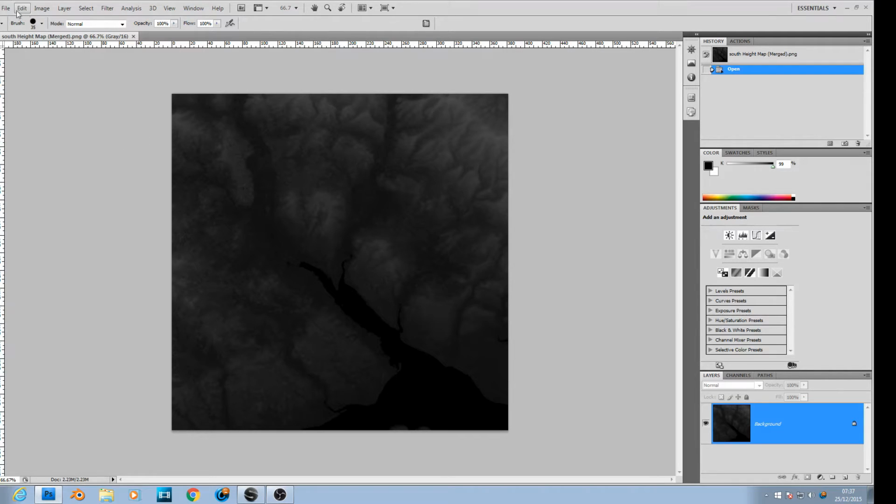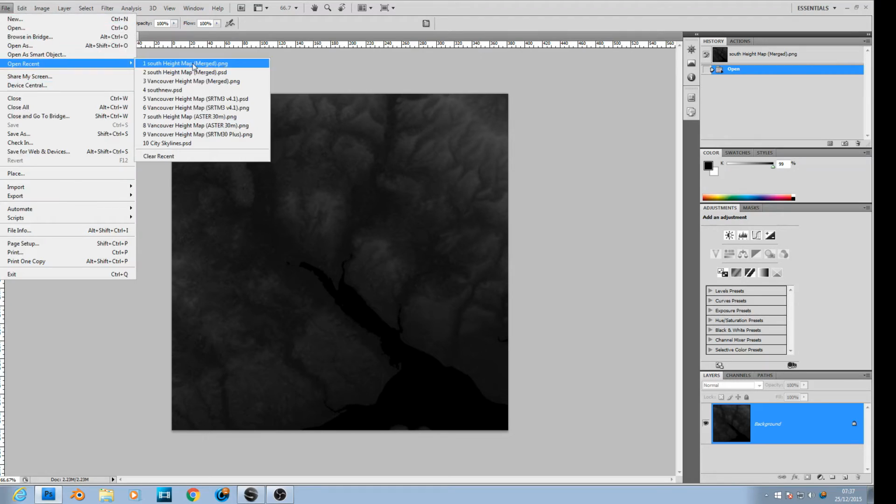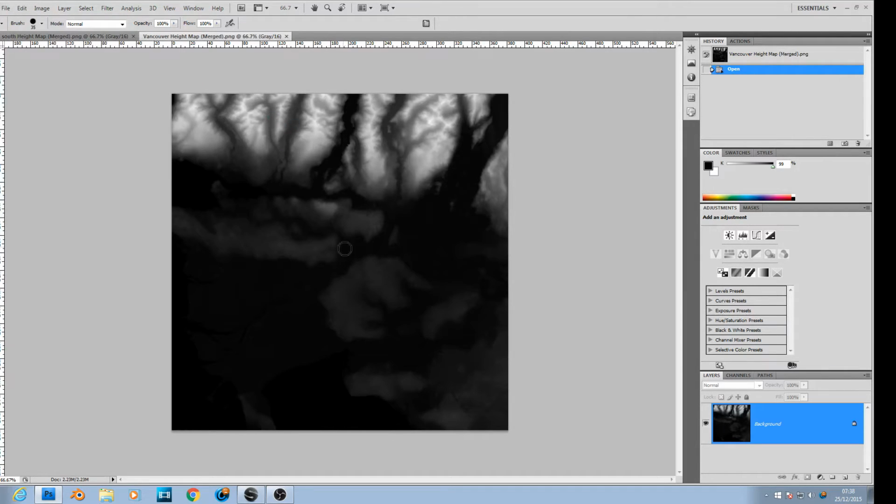So the first thing we're going to do is come up here. I've got the Vancouver height map here. I think we'll just use the merged one. So we're going to bring it in here. You can see the height of the mountains here, the water, and this kind of quite low-lying area here. So what we're going to do is merge this onto that.